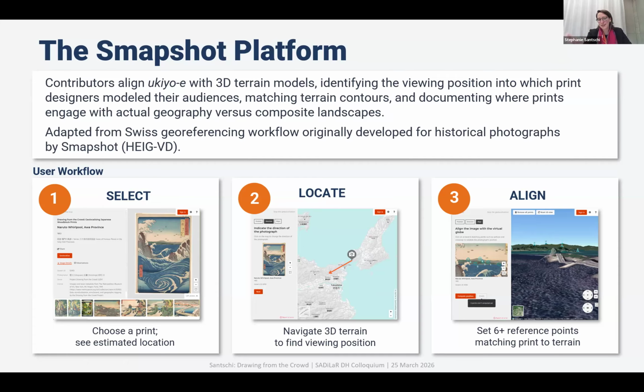And you align the print. You can see little dots in the print and in the 3D model of the landscape. You kind of align the same, it's a matching game, right? You align the same points with each other. And it needs at least 6 reference points to calculate the view spot.